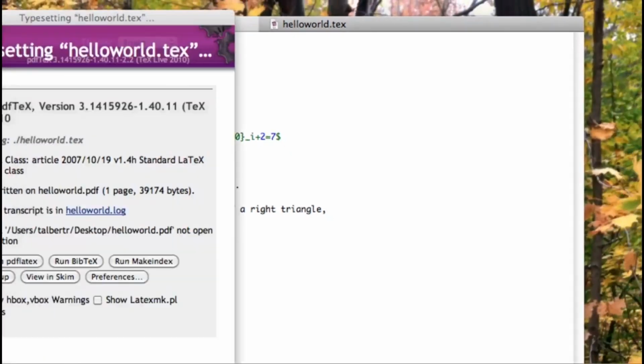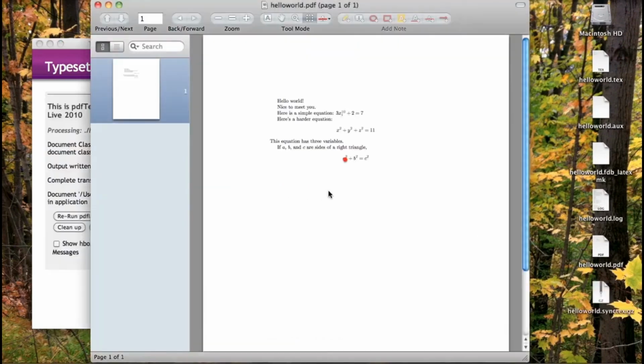Once I'm done, I compile, and there's our Pythagorean theorem.